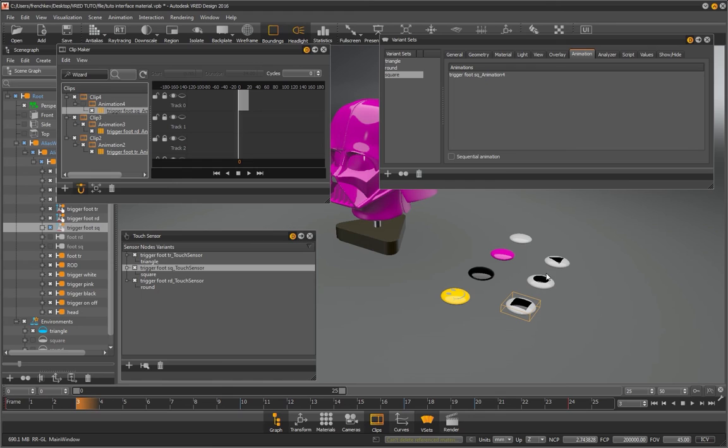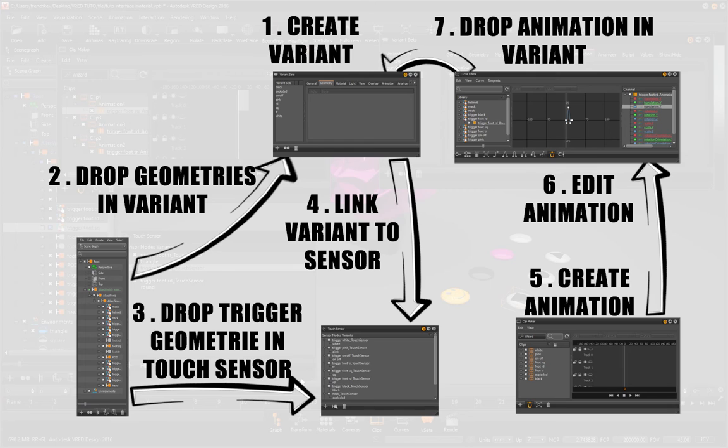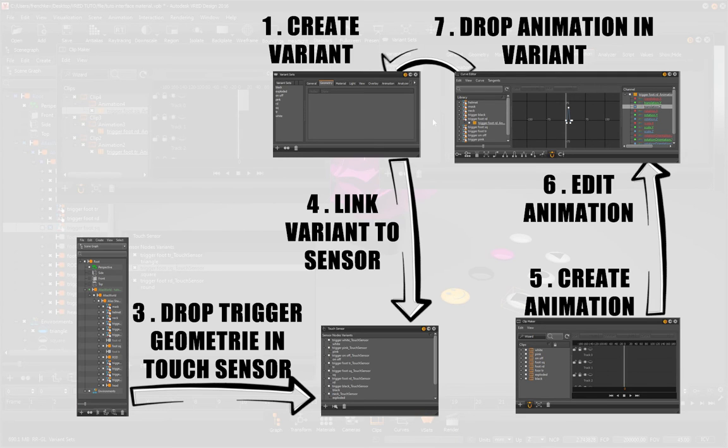It's now all done. You can see each button is animated. Now we can easily swap foot. We are going to take care of the color change. The key steps to create a trigger to change our feet is going to be exactly the same for our color change. The difference is going to be that we are not going to link geometries to our variants, but a material instead.